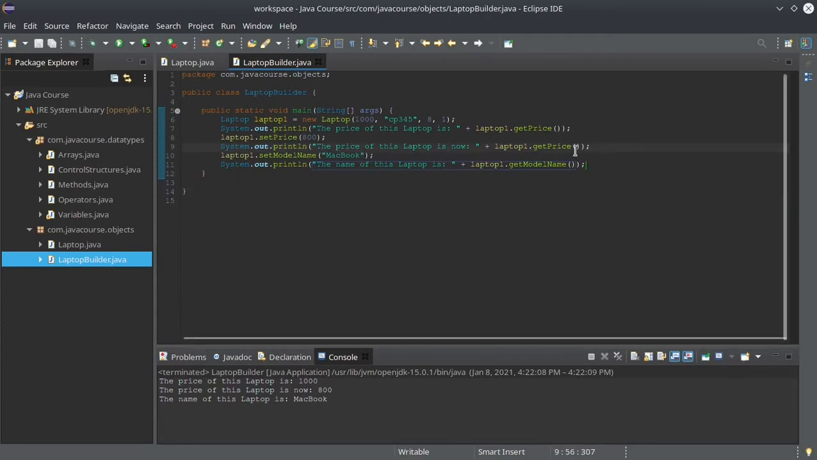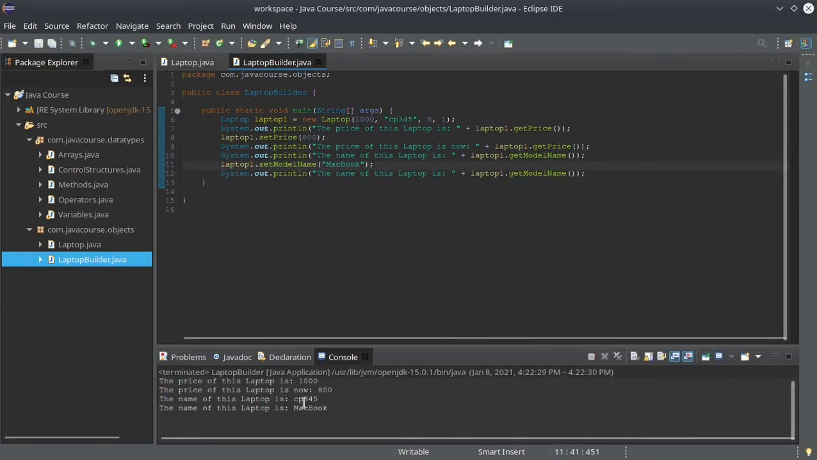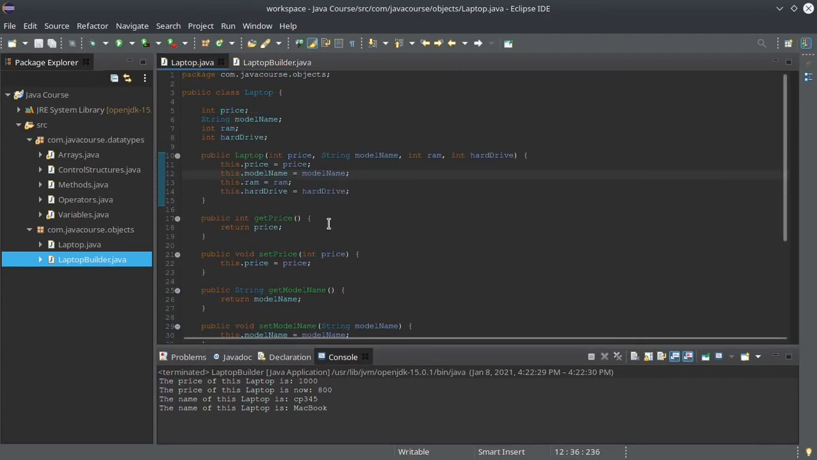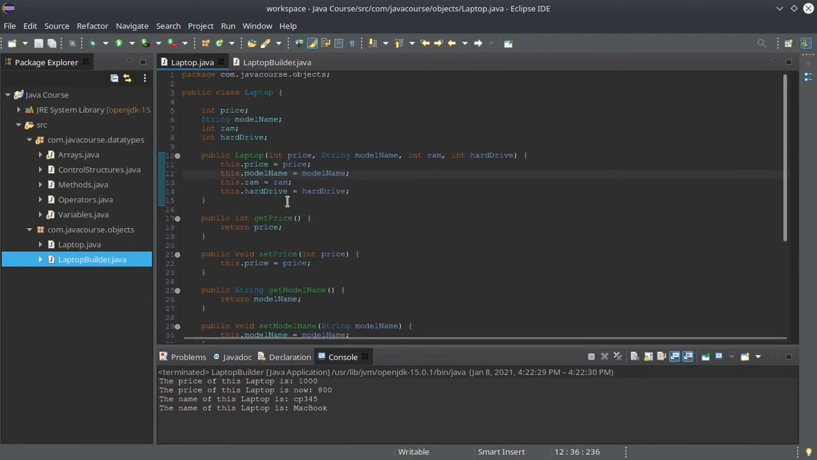Before, if I copy and paste this one here, this one here, and we run it, we have CP345, which is this value here, and then we change it and we have this one. So this is how we create objects, and now we can have access to these objects.